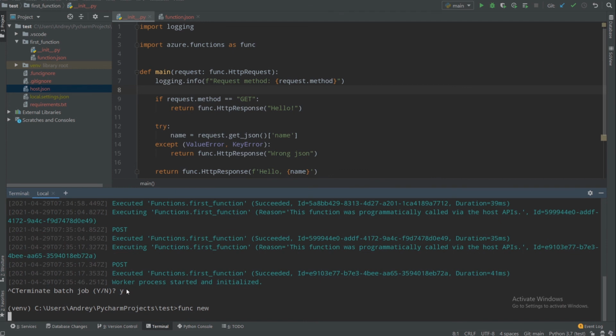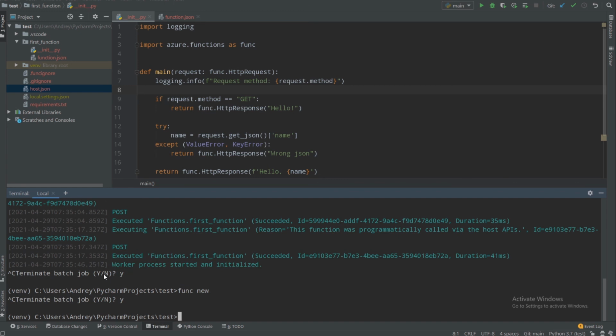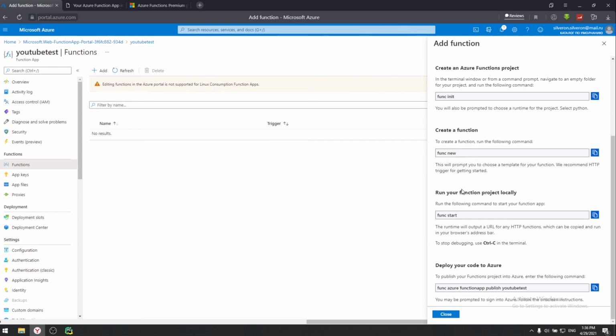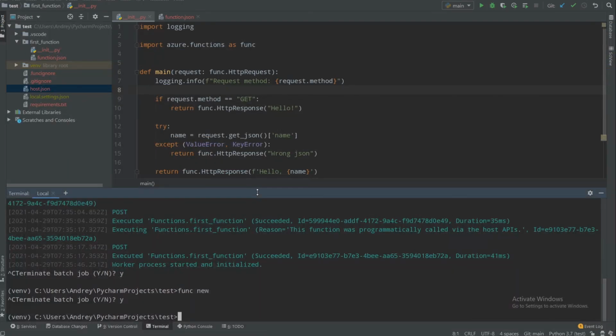Let's wait a little bit. It will ask for the name of the function, I think. Okay, it does nothing because it's slow. First of all, I'm recording, and my computer is not that great. You can use func new, but I like to create functions on my own because it trains you, and you make functions a lot easier in the future than just using func new. Okay, then we can start our project with func start, and we can deploy our project to our Azure application, to that application on real Azure.